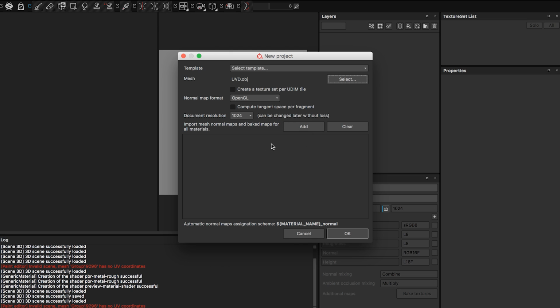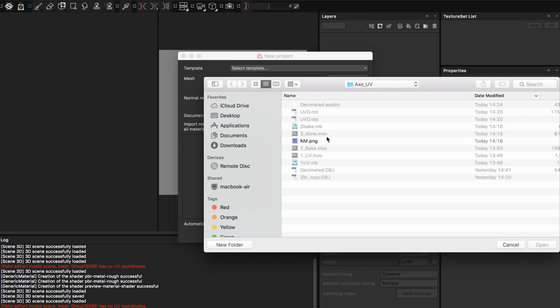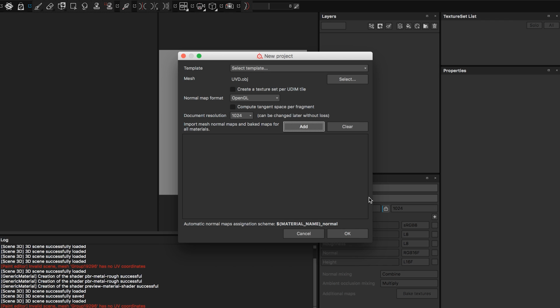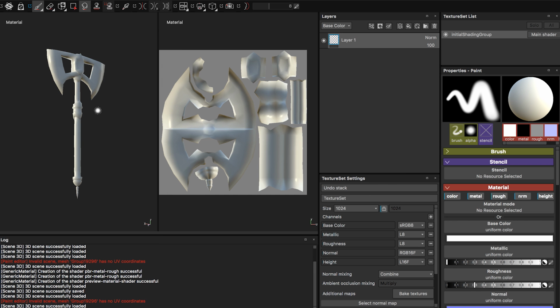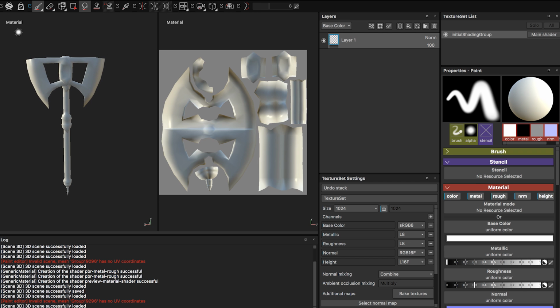Now you can add a normal map here. You can click this add button and import the normal map that we've created in Maya if you wish. But I won't be doing that. I want to generate a new normal map, to show an alternative method of generating a normal map right inside Substance Painter, and it does a pretty good job of that. So here's our model.